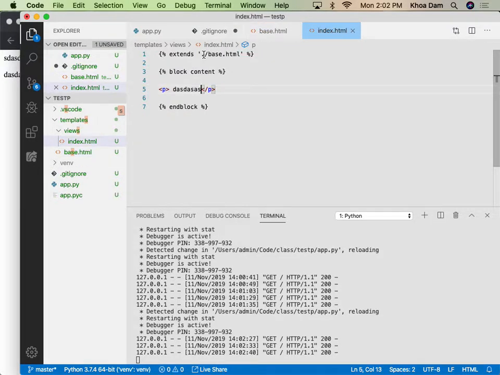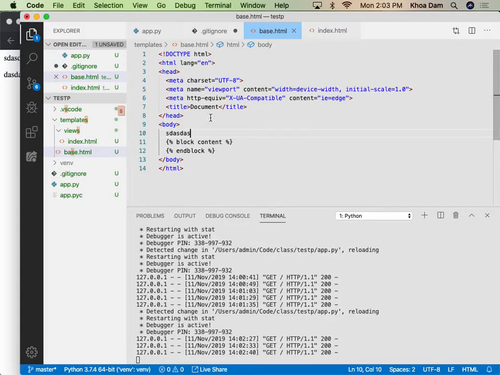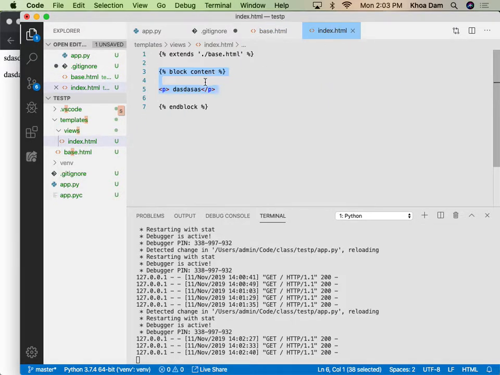Right, that's it. So basically, it's going to this folder and going back. You go back one level up, and it finds the base HTML, and it extends it, and it replaces the block here with this block. Okay. Do you have any questions so far?